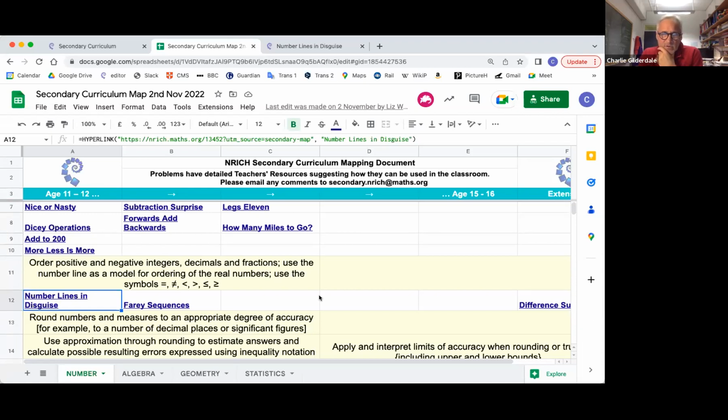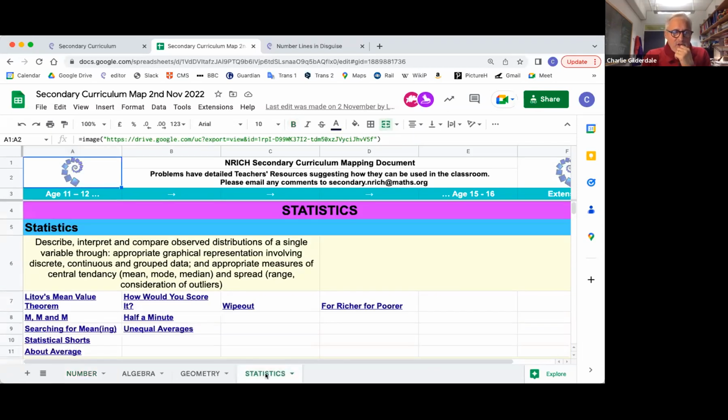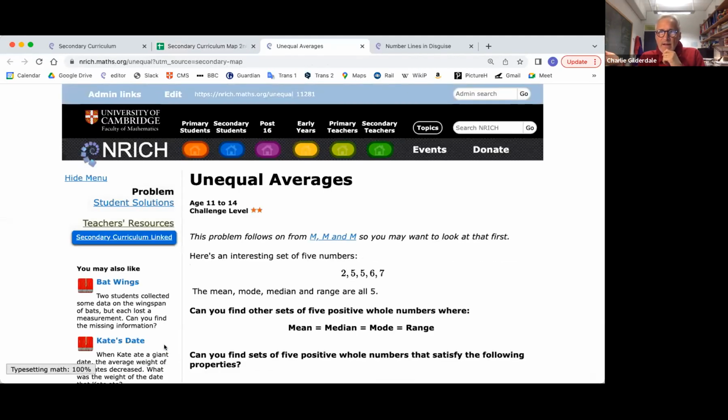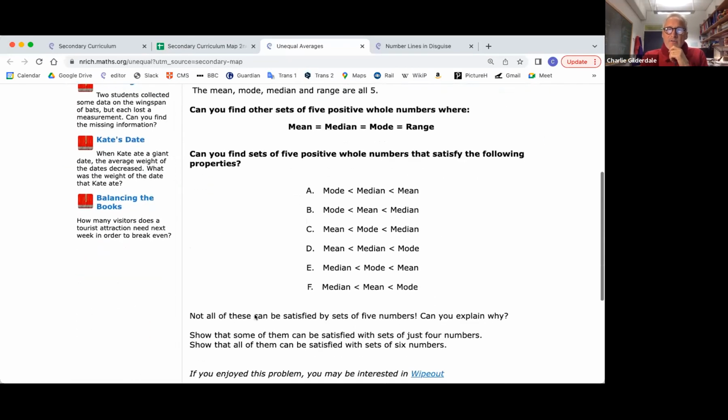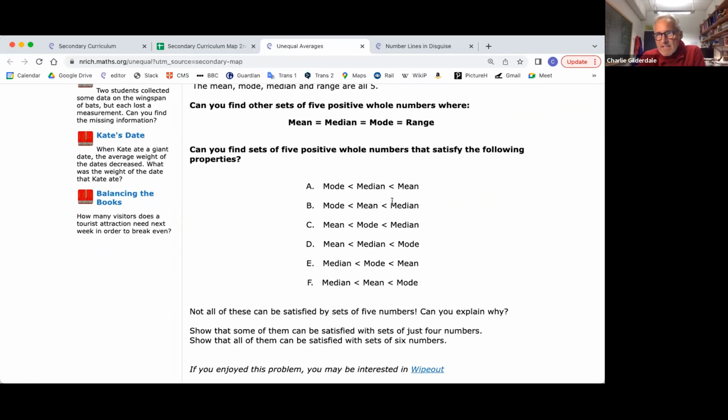For those of you in secondary schools, you may be thinking about wanting to use the less than and more than signs a bit more. And there's a nice problem here in the statistics page, which uses that, called unequal averages. So this is not about place value anymore, but it is about having less than signs, and it also involves sort of playing with numbers.